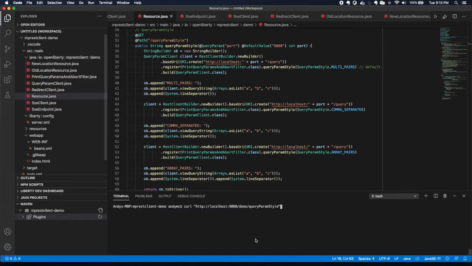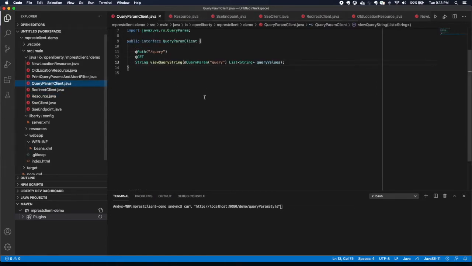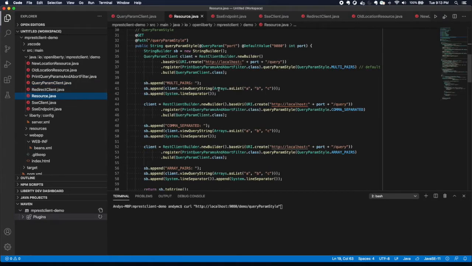The first thing we're going to look at is query param style. In this case, we're building up a query param client that looks like this, just a single method with a query parameter using a list of strings. We're going to pass in just A, B, and C, and we're going to do it 3 times using 3 different config options. Query param style multi-pairs, which is the default. Then we're going to use comma separated, and then we're going to use array pairs. We're just going to append all that data and see what actually gets sent across the wire.